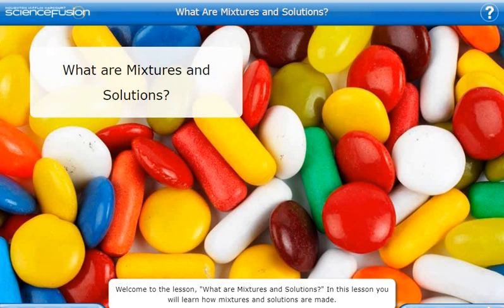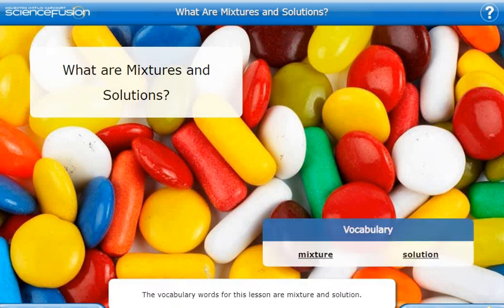Welcome to the lesson, What are mixtures and solutions? In this lesson, you will learn how mixtures and solutions are made. You will also find out how solutions differ from other mixtures and how physical properties can be used to separate mixtures. The vocabulary words for this lesson are mixture and solution.